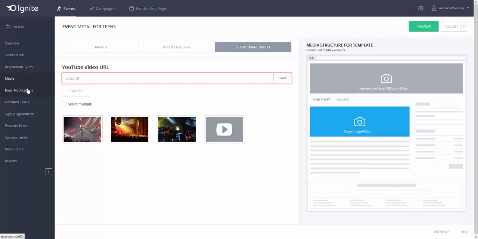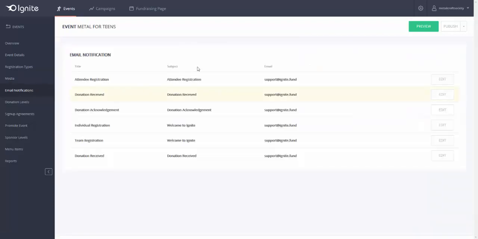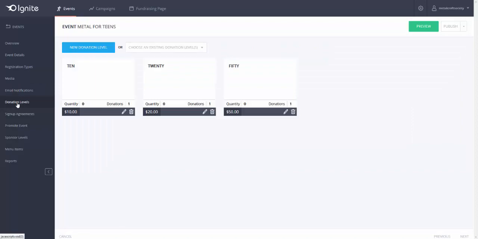As donations and other registrations happen on our event site, notifications will be sent to us and to registrants. You can edit these notifications in the Email Notifications section. Since the goal of our event is to raise funds, we can set donation levels for our event under Donation Levels. We can either create new donation levels or choose from existing levels that we've used on previous events.